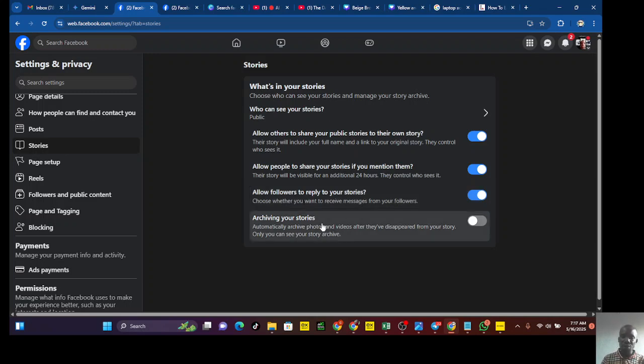Then archiving your stories is very important. The reason is that you may have some good stories. Every 24 hours that story will be gone. But when you archive it, each time a story is gone, Facebook will have a place where they store it for you. So you can go back and check them. Look, this story went viral. Let me repost the story.